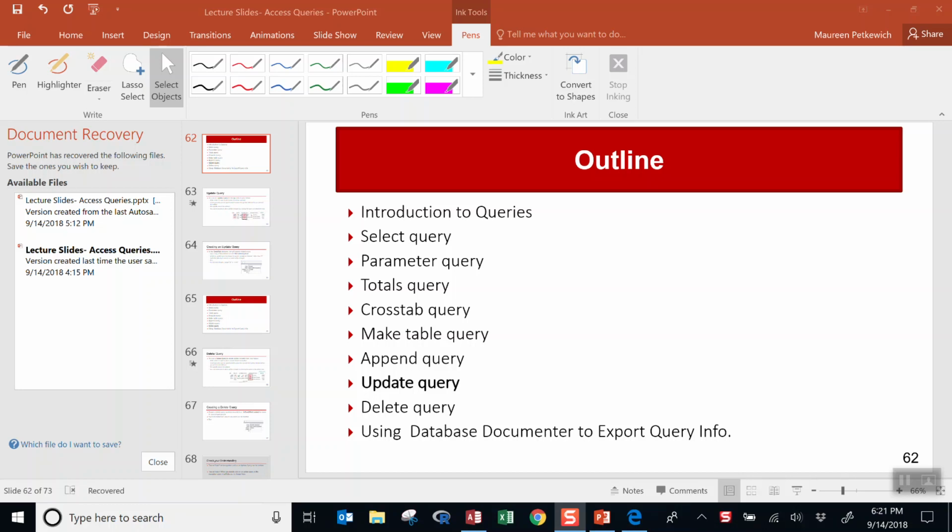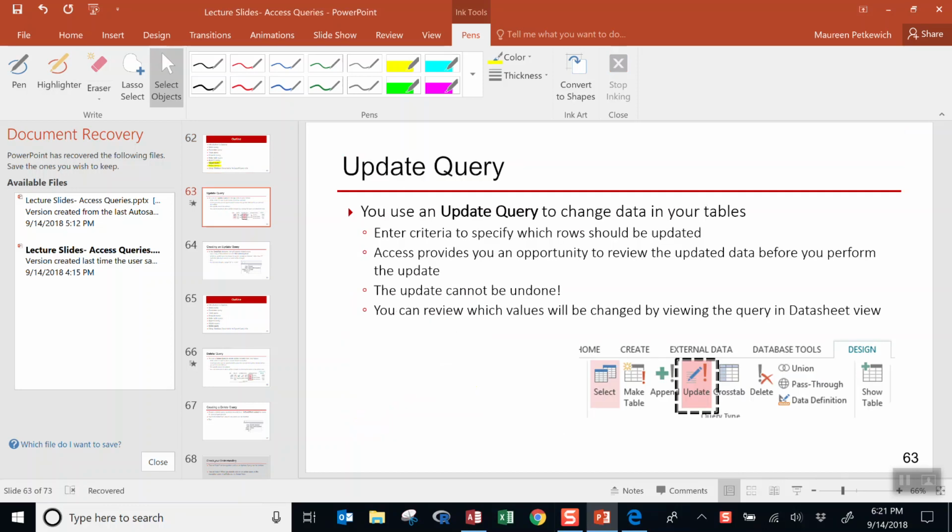Let's take a look now at how to do an update query and a delete query. We can use an update query to change the data in our tables pretty quickly. We'll just enter criteria to specify which rows should be updated. You'll be provided an option to review the updated data before you perform the update. Note that the update cannot be undone.